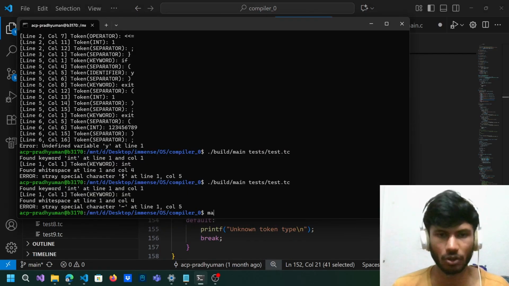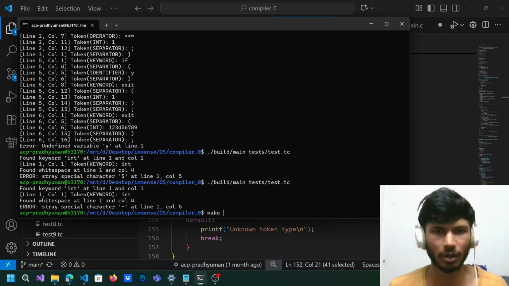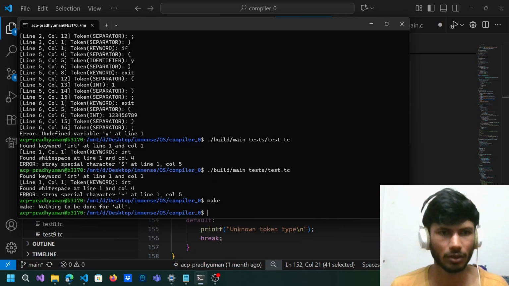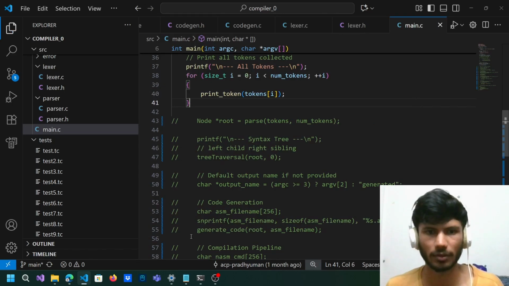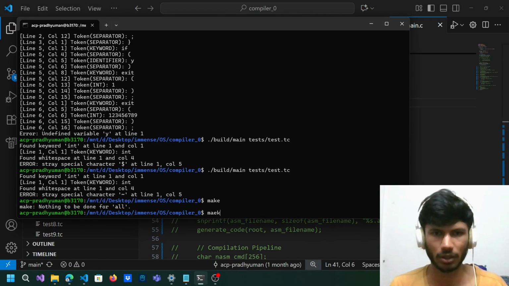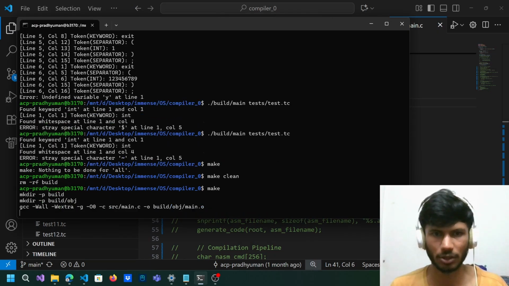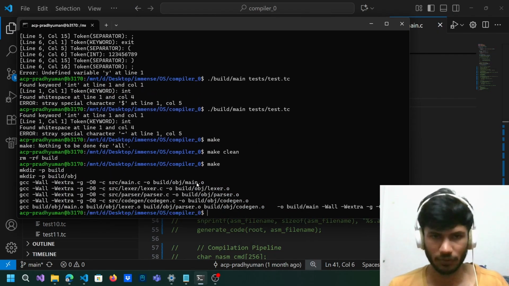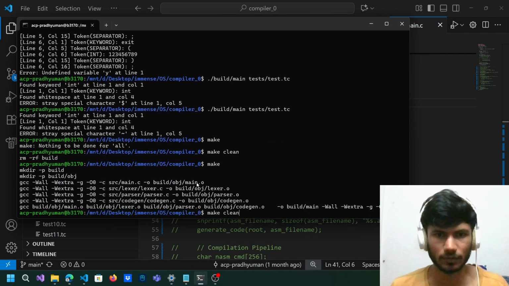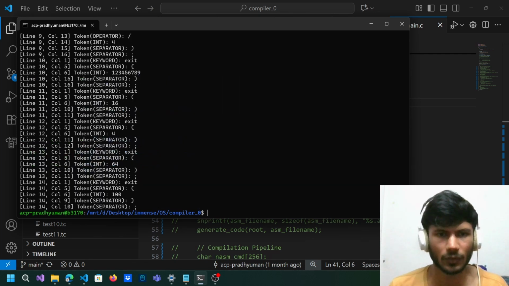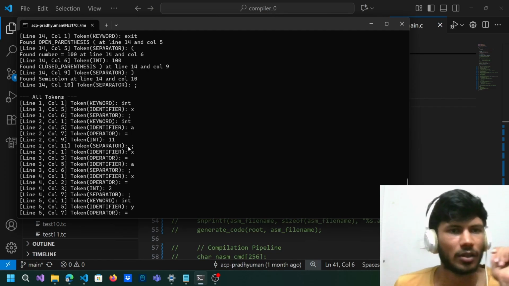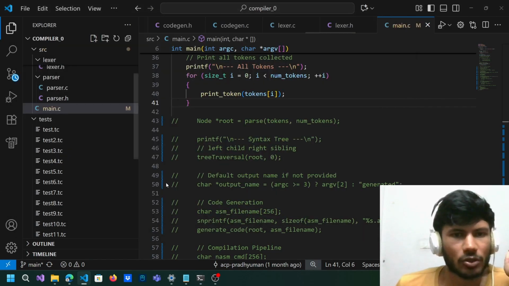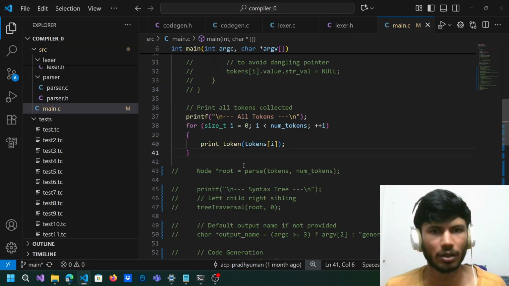Okay. So let's run. We have to run make because I changed the main.c, right? So make, okay, I need to save this file. So I have to clean and then make. Then if I run, so let's see. Okay, now, so I'm also printing the line number.